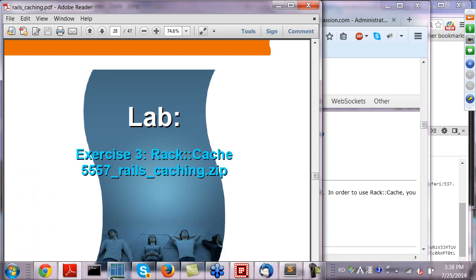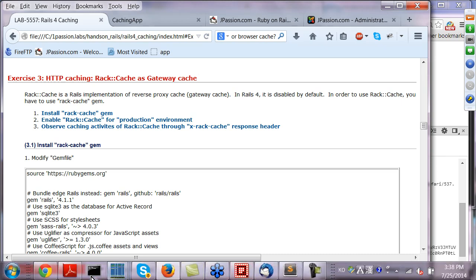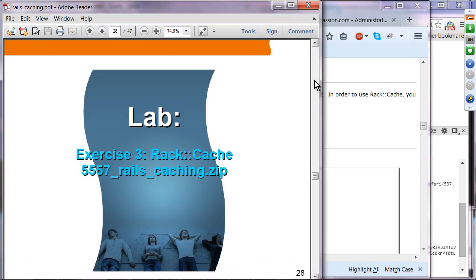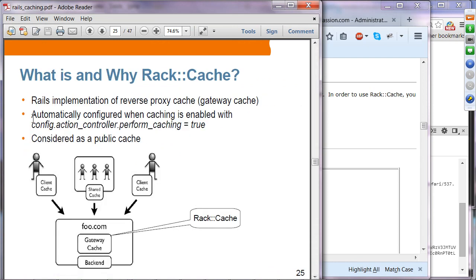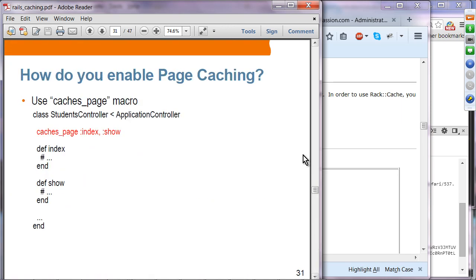Okay, so exercise 3 is rack cache. So here, by the way, we have to actually install the rack cache gem. I think my slide is incorrect in Rails 4. So I should actually change slide 25 on caching. Yeah, in order to enable rack cache in Rails 4, you have to use a gem. Oops, sorry about that.